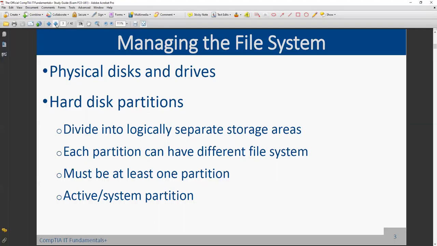Each partition can have a different file system, meaning that I can have a big drive and partition it into different logical drives, different drive letters in Windows, for example. I could have a partition with NTFS to install, for example, the operating system. In Windows, you can have either NTFS or FAT32, so I can have one partition with NTFS and another partition with FAT32.